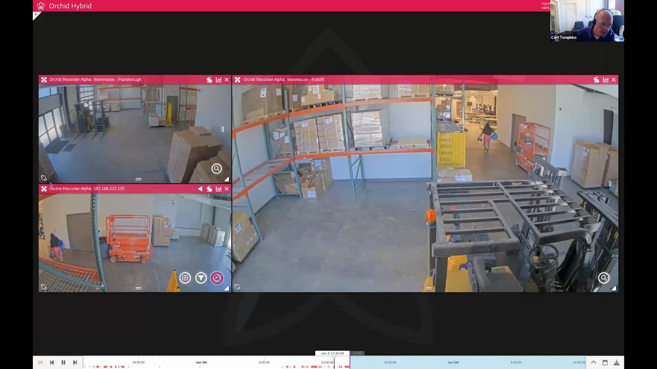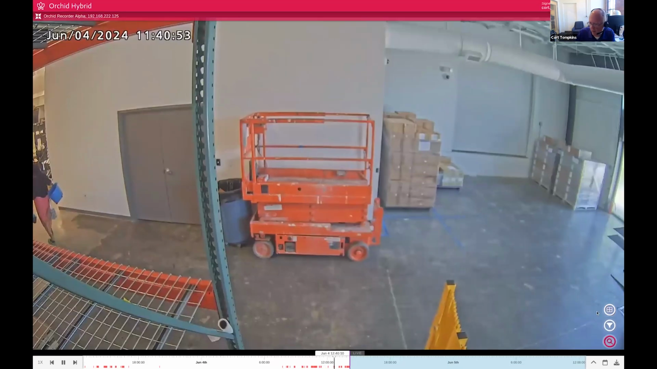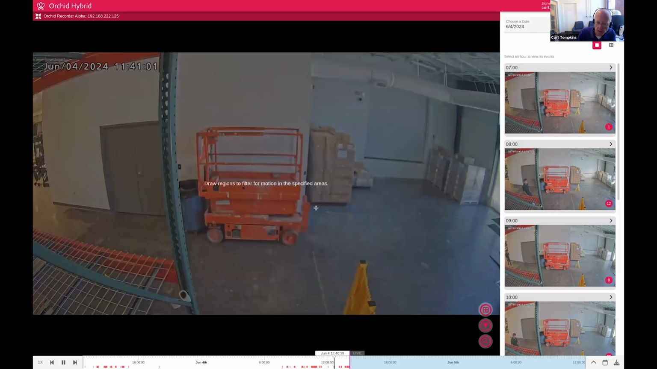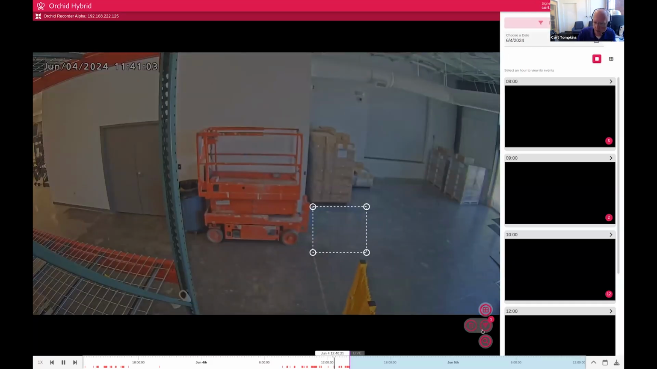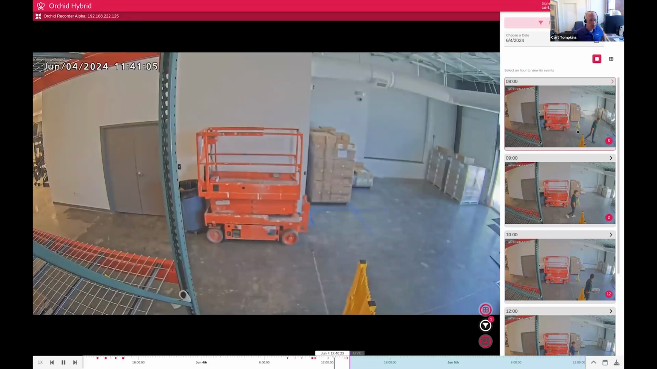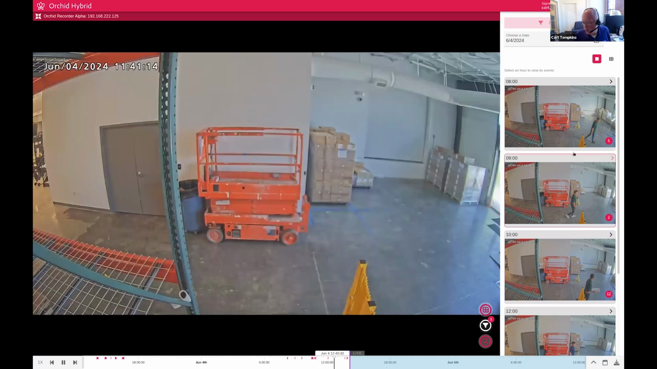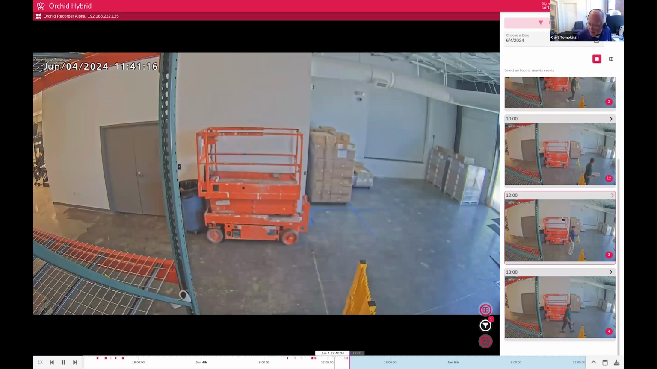As I mentioned, this thumbnail search is also available in conjunction with Smart Search. So let's see how that might work. Right now I have thumbnail search enabled. I'm also going to click my Smart Search icon and now draw a box around where that sign was. And now you'll see I only see thumbnail search events when motion was detected in the region that I specified with Smart Search. So this allows me to find the video even faster.